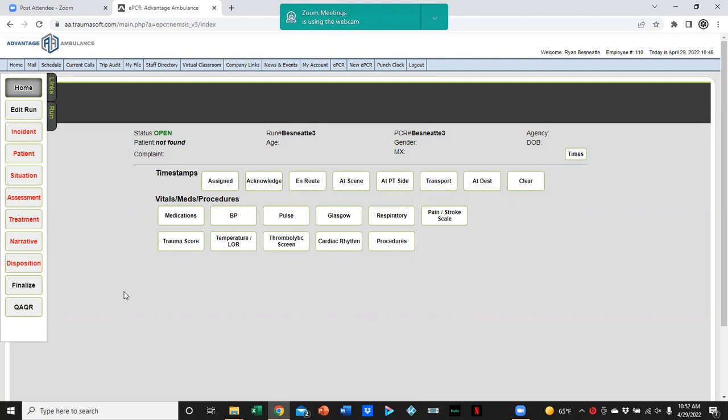So we're going to go through and just act like we are getting a call from scratch. So timestamp, you have been assigned a call. Dispatch will page you with your run, with all the information that you will need, so that will already be pre-populated. I was assigned the call. I acknowledged the call. And now I'm en route.